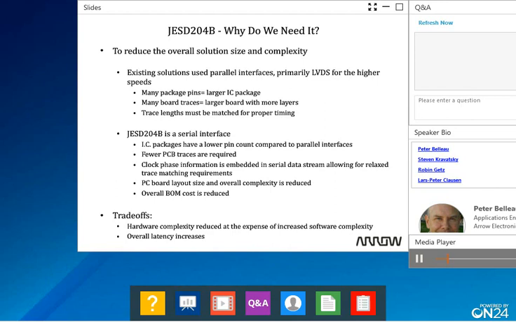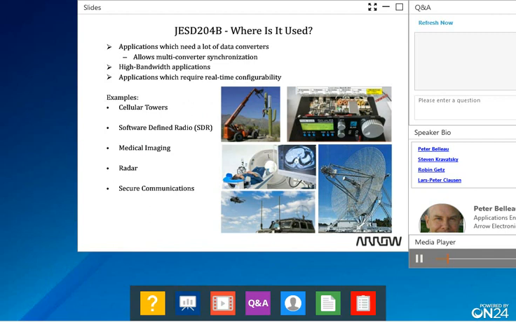So where is this used? Applications that have a lot of data converters, applications requiring high sample rates, 1 gigasample per second, for example, and applications requiring real-time, on-the-fly configurability. Some examples are shown here: cell towers, software-defined radio, medical imaging, radar, and secure communications.